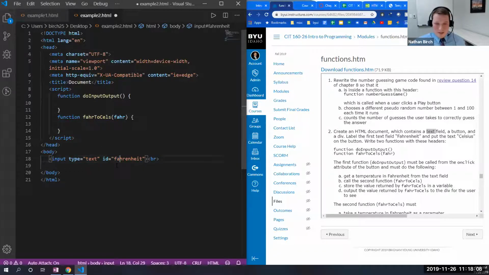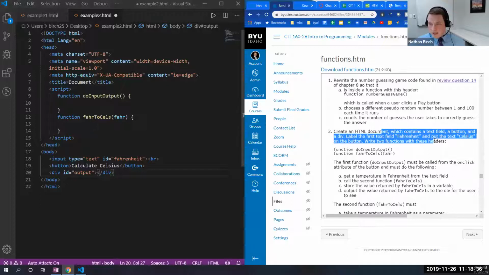So I have my input, and then I need a button. So I'll say button, and I'll say calculate Celsius. Okay, and then a div. All right, this div will need an ID. I'll just say output. All right, so check on all this. We have a text field, a button, and a div.